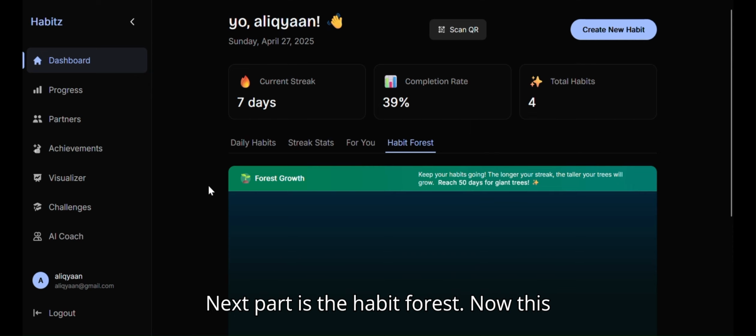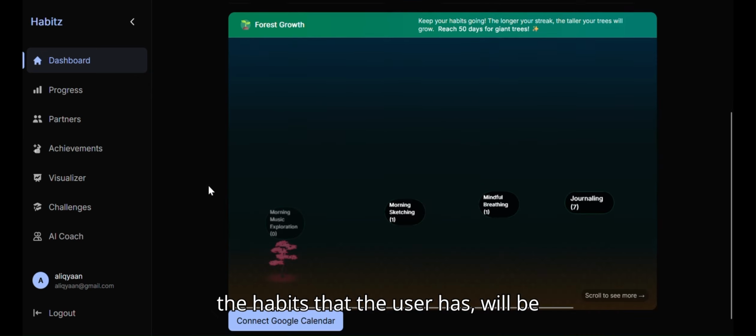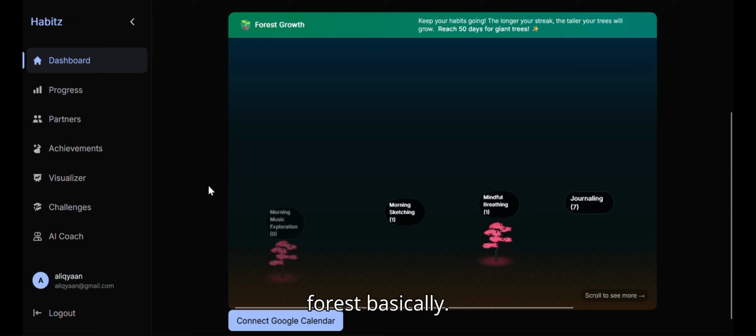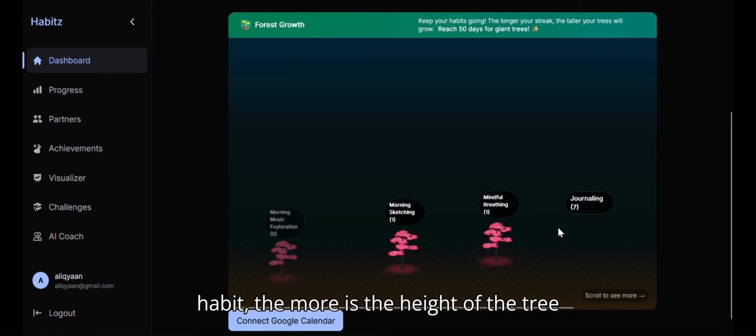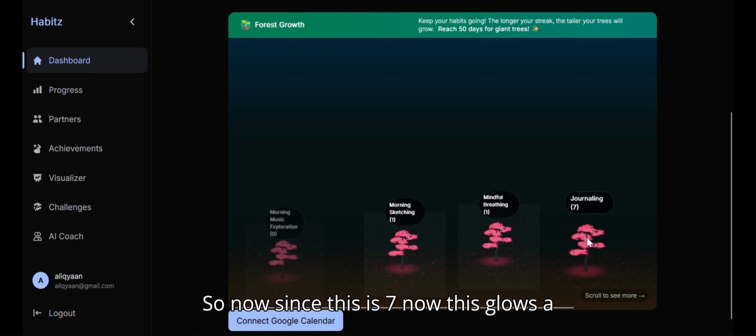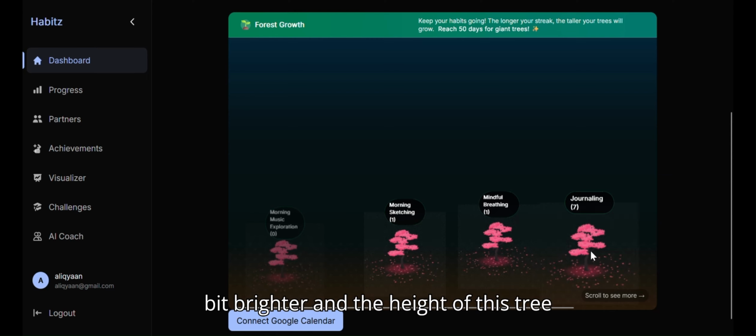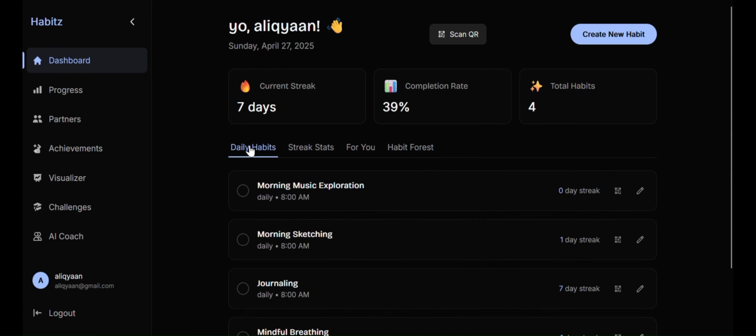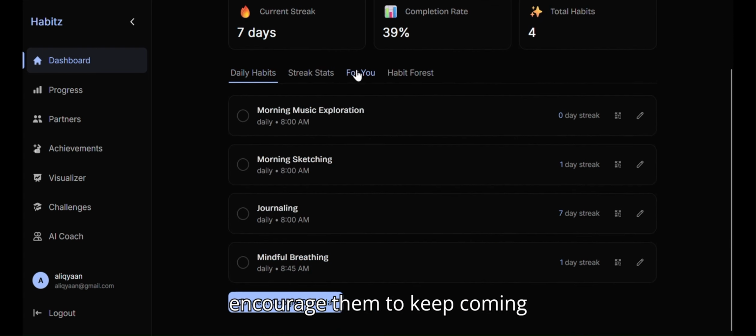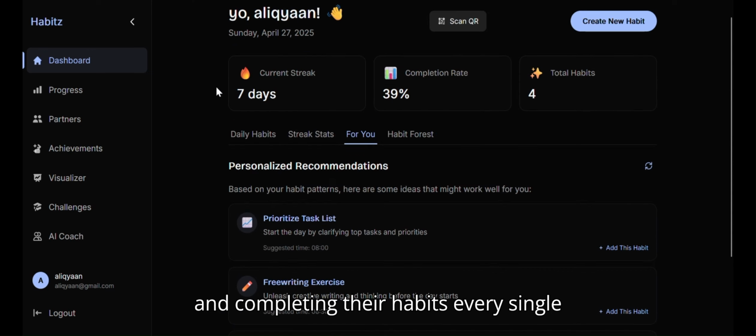Next part is the habit forest. Now this is a very cool feature. All the habits that the user has will be represented in the form of trees in a forest. The more they do the habit and increase the streak of the particular habit, the more is the height of the tree of that habit. Now since this is 7, this glows a bit brighter and the height of this tree is a bit higher as well. Like this, the users can see the habit forest that they are growing and it will encourage them to keep coming and completing their habits every single day.